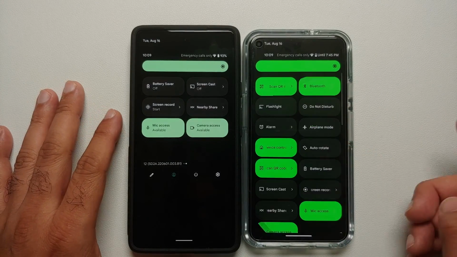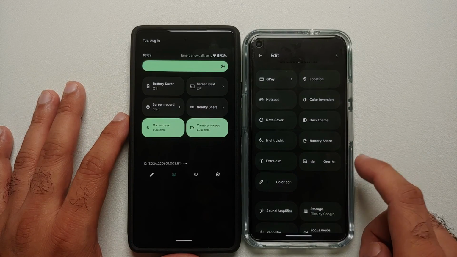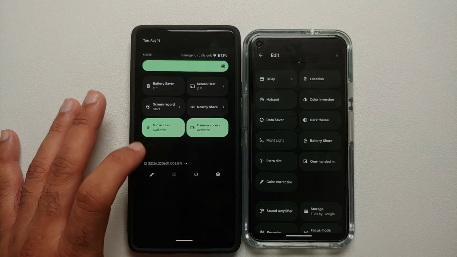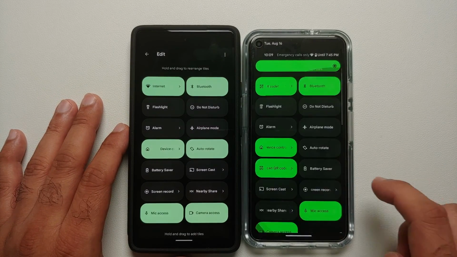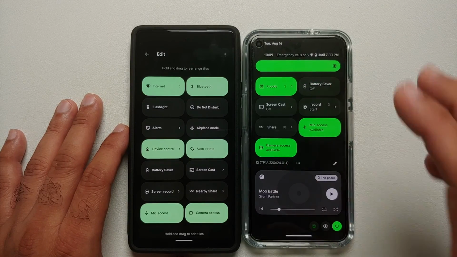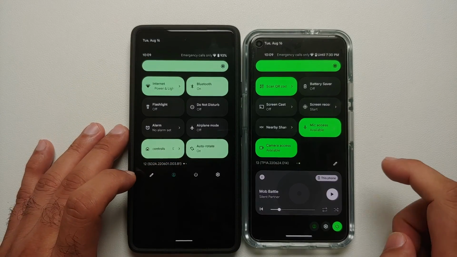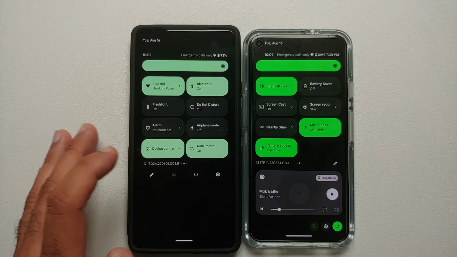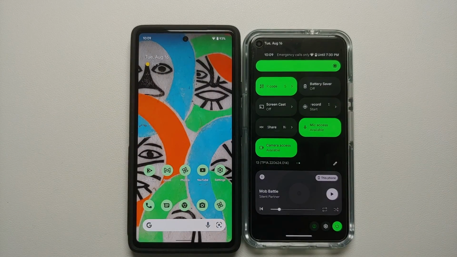And if I go into the edit option, you will notice you have more tiles over here which have been added with Android 13. Those are your one-handed mode and color correction. Now an important thing to note over here is that when I go back from the edit option, it takes me back to my quick setting tiles in Android 13. In Android 12, it takes me back to my home screen. Also, the animation slides in from the right in Android 13 and from the left in Android 12. So those are some more changes with respect to your quick setting tiles.